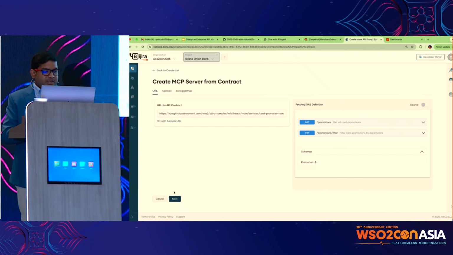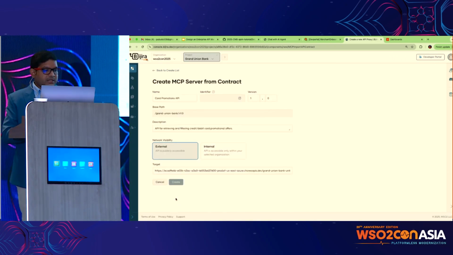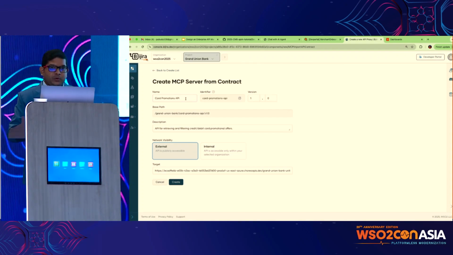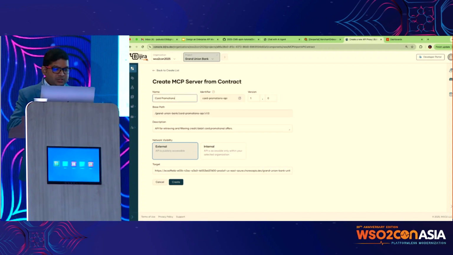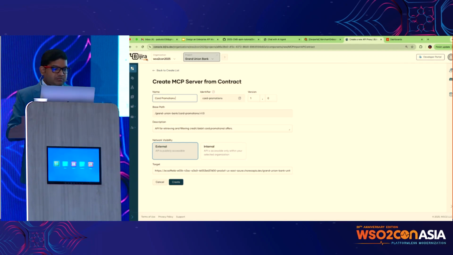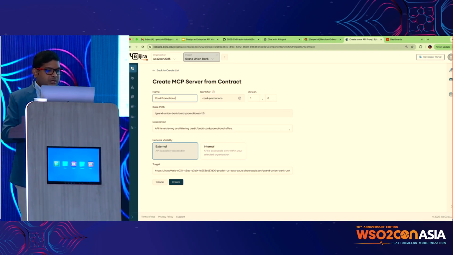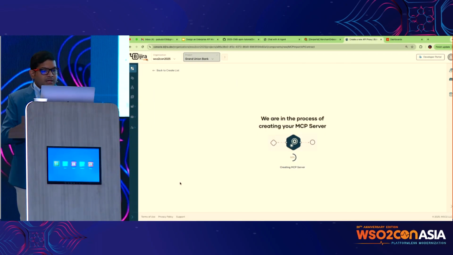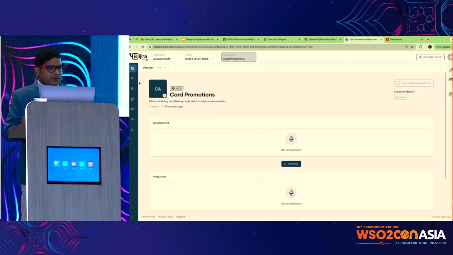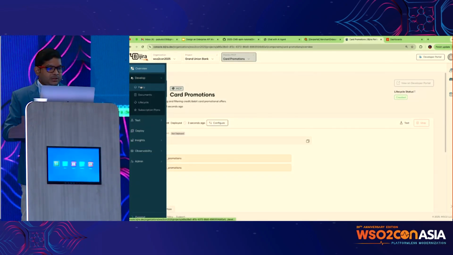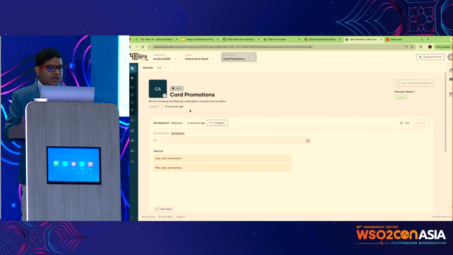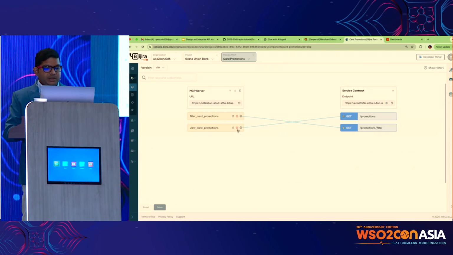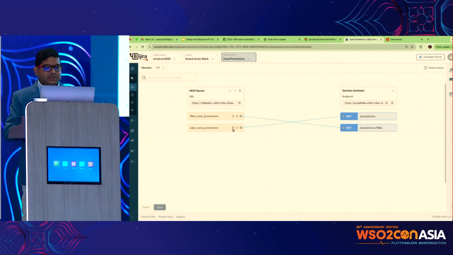So I'll go next, and here let me give a card promotion API. I'm going to call it just card promotion MCP. So I have the relevant information. I can give a version, and I can just create an MCP server here. Right. So this is the overview page. I can go to the policy window.